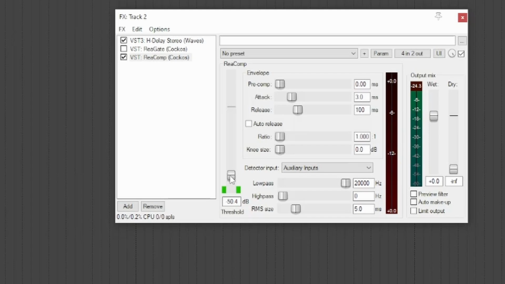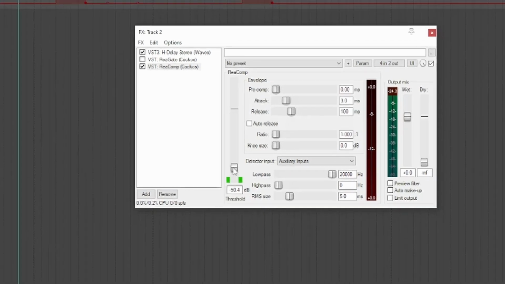What's happening here is that the compression is pulling the sound of the delay down when you can hear vocals, and then it's allowing it to come back up again when there are no vocals. And that's also a good way of doing it. But there is a problem for me with both these setups, and I'll try and explain it now.